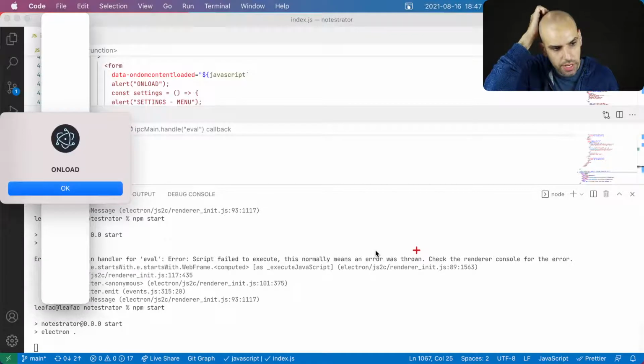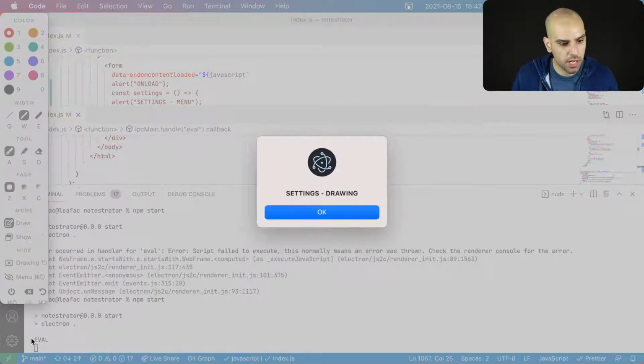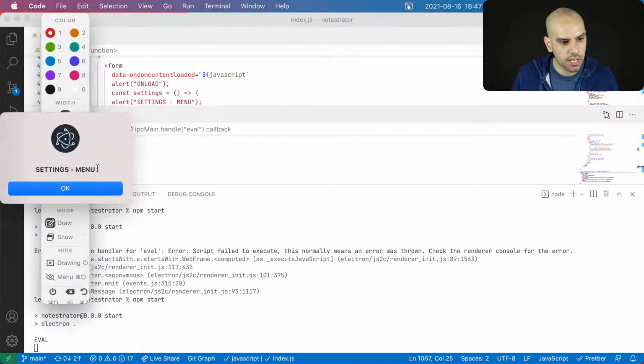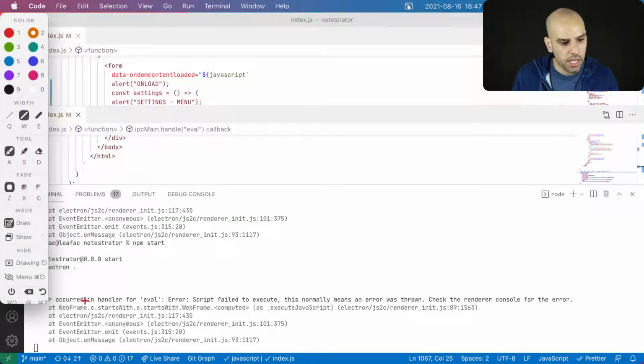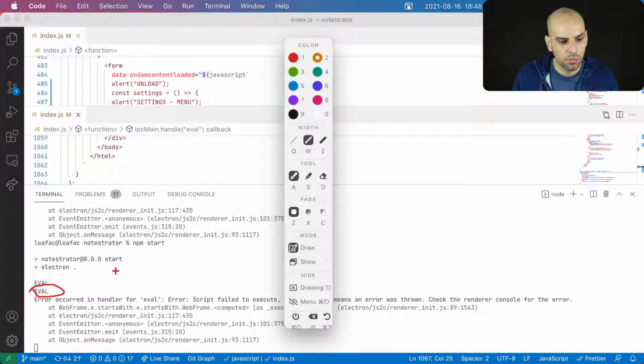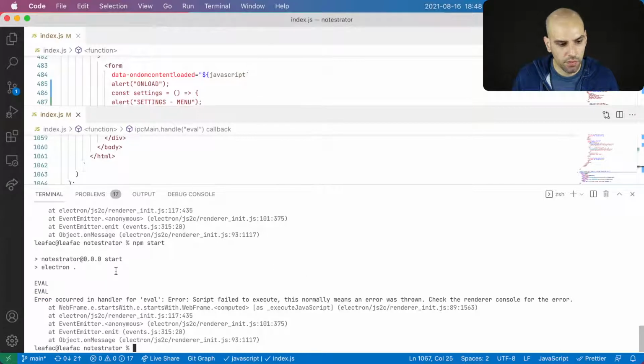Okay, let's trace this through. So on load runs fine, and then the settings menu, and then I see the eval, and then the settings drawing. Now let's change the settings and trace everything through again. So settings menu goes through. Eval does not go through. Oh, it goes through. Yeah, it goes through. All right. So eval goes through, but then it fails.